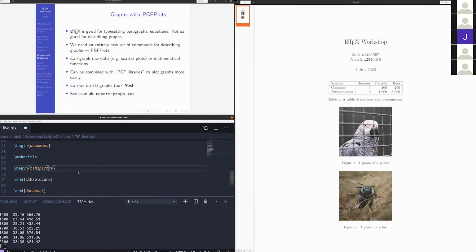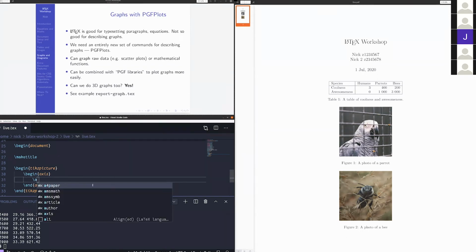That's misspelled, text picture. And then I want a pair of axes, so begin axis and end axis. Let's just draw my algorithm in to start with. So for that, I can do add plot.